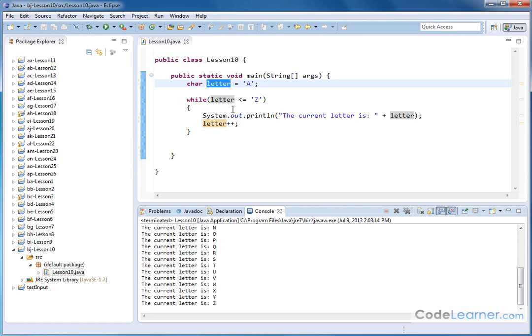So what I'm going to encourage you to do now is go off to the exercises that we have and try to work them yourself, to get a little bit of practice with the while loop, and then continue on to the next section where we will continue learning about looping in Java.